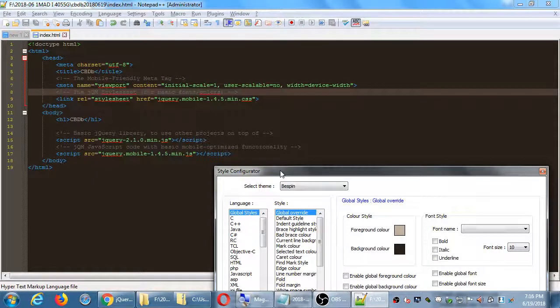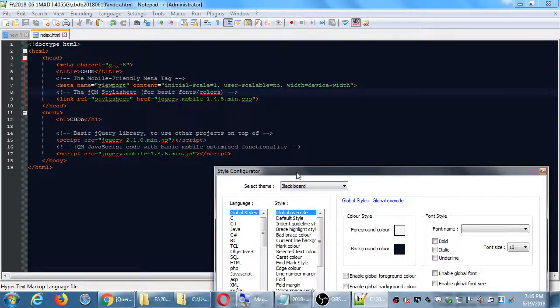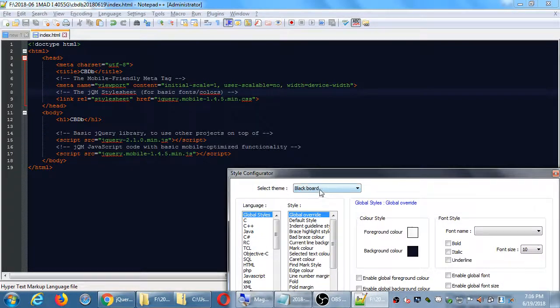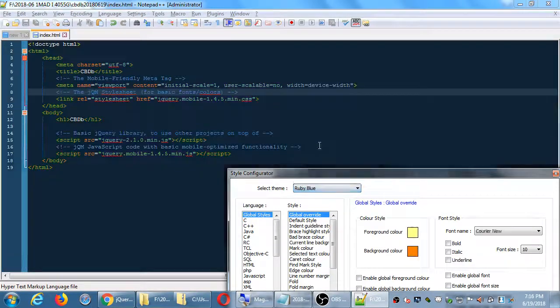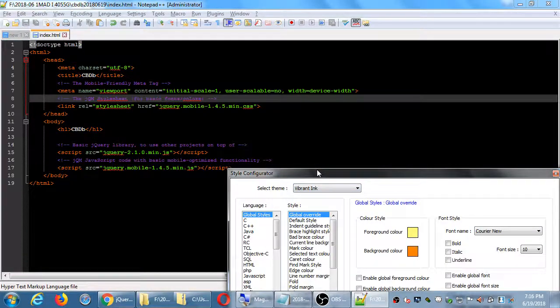You can completely customize every single aspect of your code environment. But a lot of these built-in themes are really nice. The default one is the worst one, so I would recommend choosing any one of these other ones. I like using Blackboard a lot, but there's a lot of really good ones. Let's see, Ruby Blue is pleasant, Vibrant Ink.